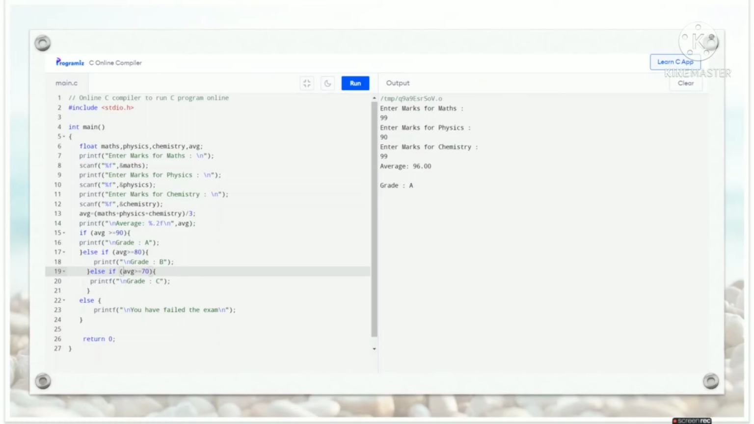Similarly, I'm going to write for the subjects physics and chemistry. And then I'm going to give the formula, that is average is equal to parenthesis, max plus physics plus chemistry, closing the parenthesis, divided by 3, and it must end with a semicolon.